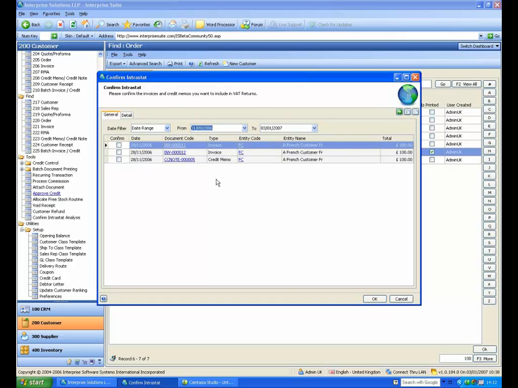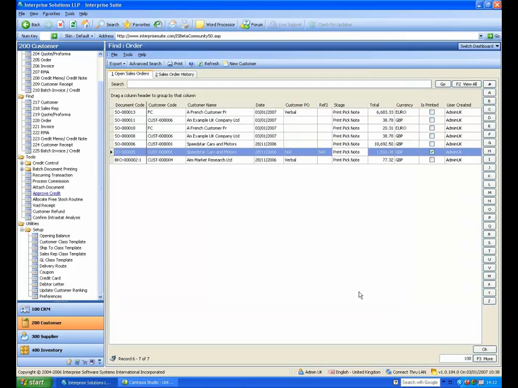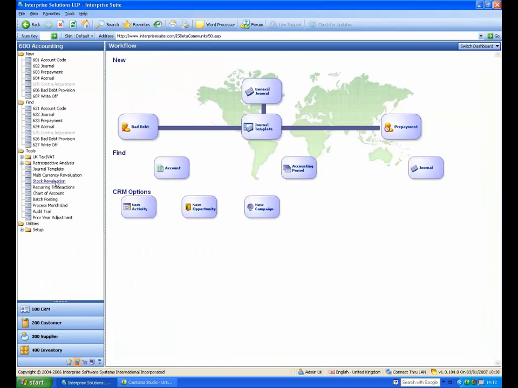Okay, so now you can see that those have disappeared. And what happens is, in the accounting module now, I'll just nip into there, you've actually got an Intrastat reconciliation routine, and all that does is pick up all the ones that have been confirmed in the customer and supplier ledgers, and allows you to produce the Intrastat routine. But more of that when we look at the accounting module.